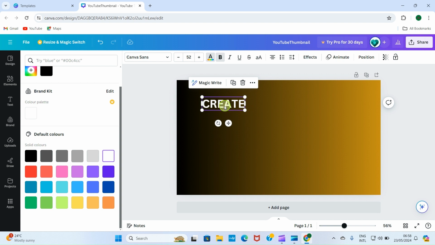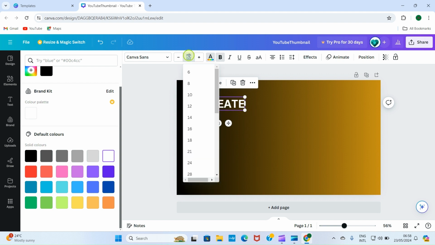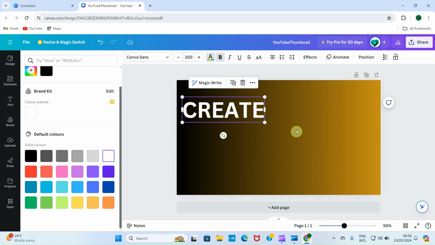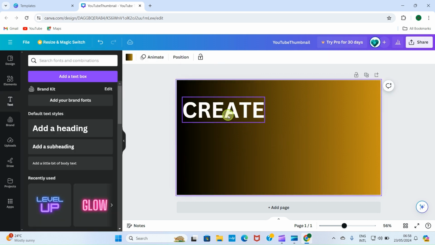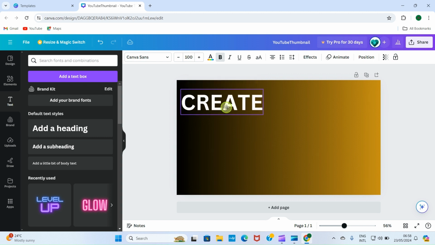But the text is still kind of small. So click here and type a value you want. Let me use a value of 100 here. After you type the value, press the enter key on your computer keyboard. Okay, good. It looks okay at this point. So I can click on it again and drag it up.